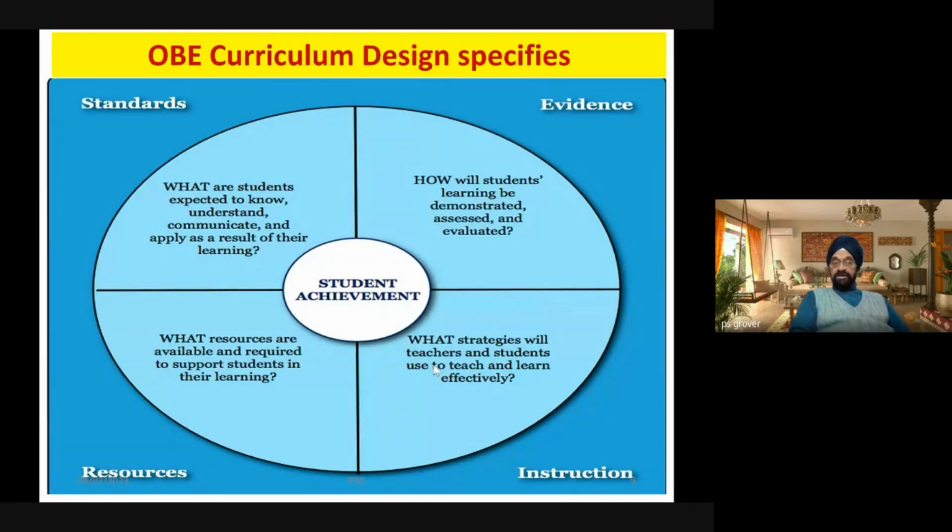So the curriculum is designed keeping in view the principles and philosophy of outcome-based education. That is, what kind of vision we have as regards students, what kind of attainment we want our students to acquire, what kind of progression he should have in his life. When those things are considered, we come up with a curriculum. The curriculum should be standard. It should state what our students are expected to know, understand, communicate, and apply as a result of their learning. So this is what will guide us.